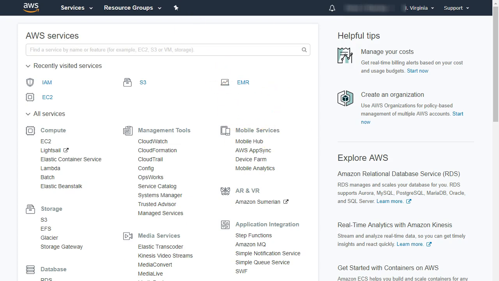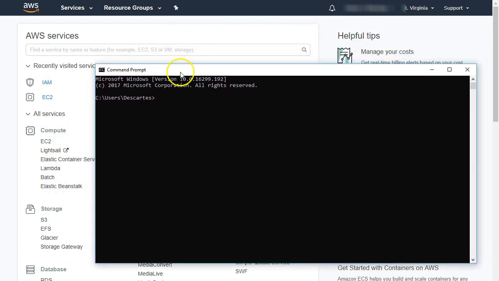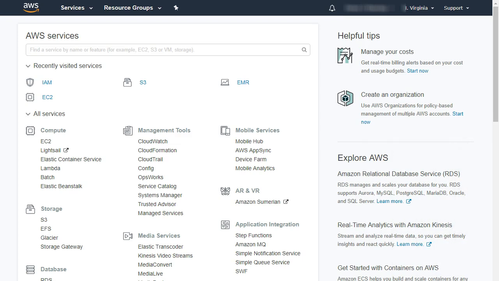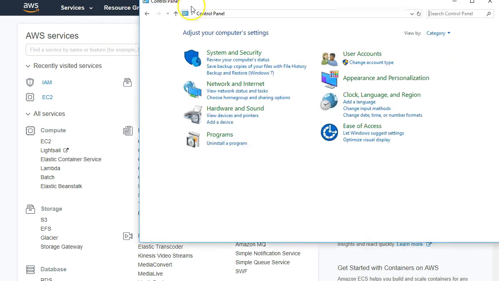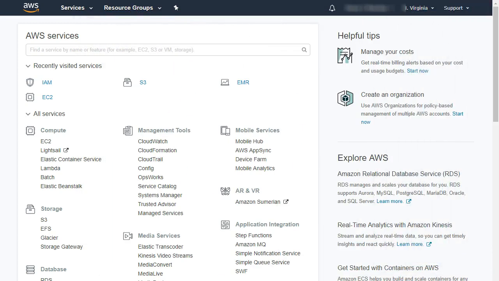So you're going to need a couple things to do this. Number one, you're going to need access to your command prompt. If you're on a Windows machine, this is what it looks like. If you're on a Mac, it's called a terminal. If you're on a Linux machine, it's called a terminal. Now, since I'm on a Windows machine, I'm also going to need access to my control panel. So you can just go to your start menu, type control, and look for your control panel.